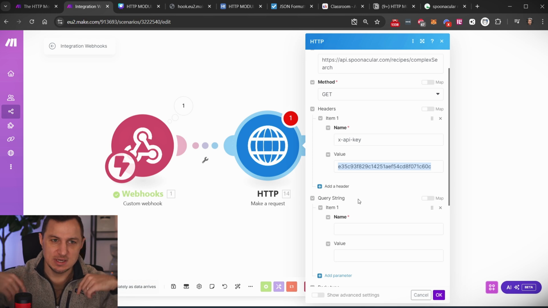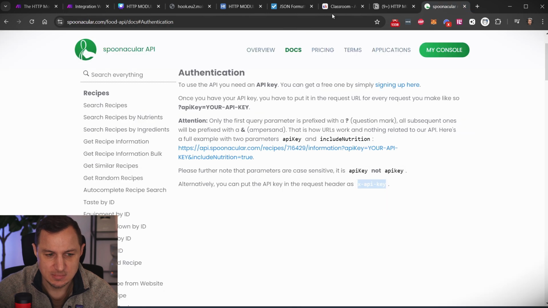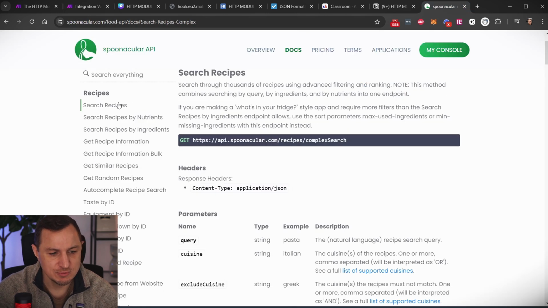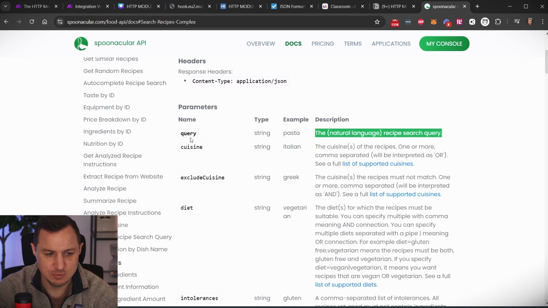A query is a search request, so to speak. So I'm searching for a given name, a given value. And if you go over here and go to search recipes, you can search recipes by query. If you use the parameter query, you could, for example, search for pasta. So this is the natural language recipe search query. So let's do exactly that. Let's use query as type string with example pasta.